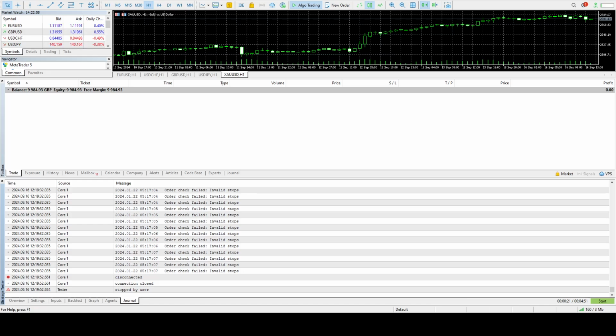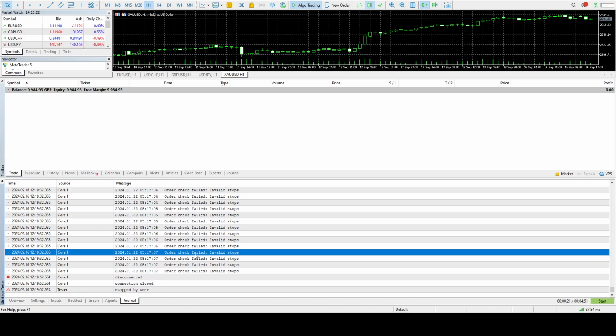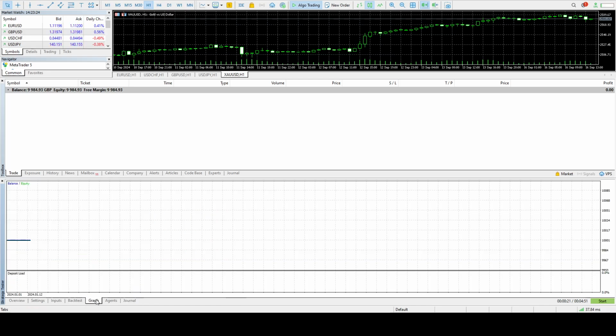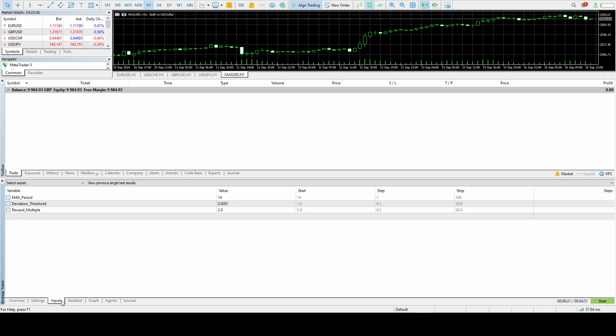Oh, you know what? That might be because I've put the threshold too close. So that might not be a coding problem. Let me just check this. Oh, and sorry, I didn't actually show you when I reopened the code, did I? Anyway, let's have a look in here. So the invalid stops error might be because I've made that threshold so small. So it might be that it was too close in the first place.